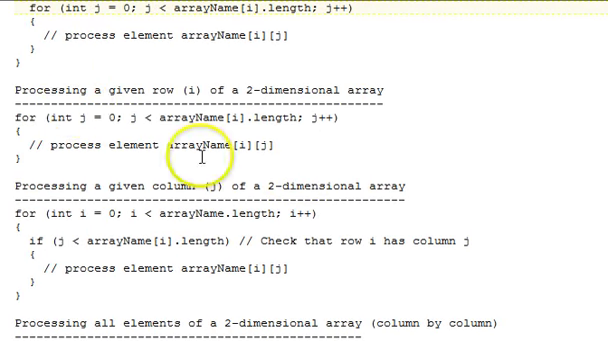The next iteration pattern here, process a given row I of a two-dimensional array. That means each column in that row. Our process statement has a row I and a column j. I is the row. So we're going to vary j, the column index, from 0, the first column, keep bumping it by 1 each time, and go to row i's length and stay less than that.